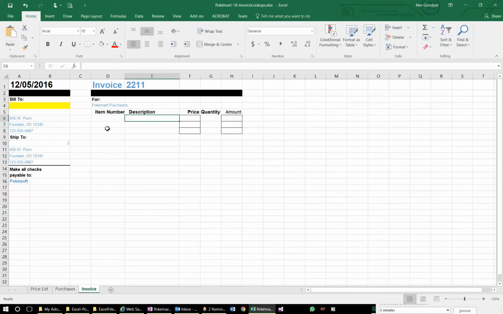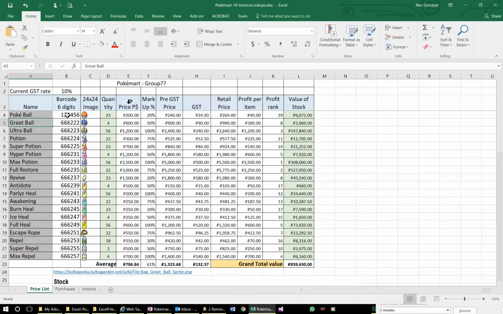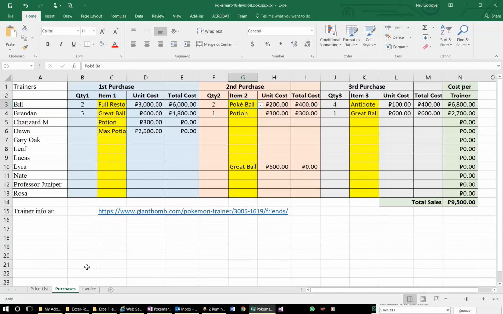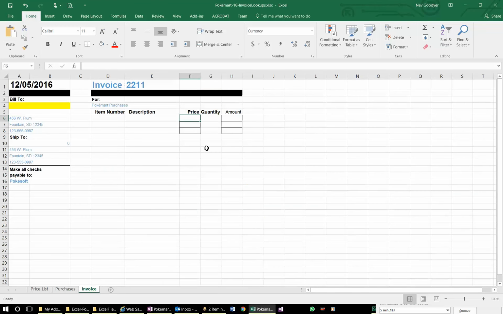Then we want to go back to our very first sheet, the price list, and look up the barcode for each of the purchases. Then we want to look up the price for each of the purchases, which we can either do from the first sheet or we can do from the purchase sheet. And we want to look up the quantity as well. So we may as well come over to the purchase sheet, I think. So a fair bit of work.